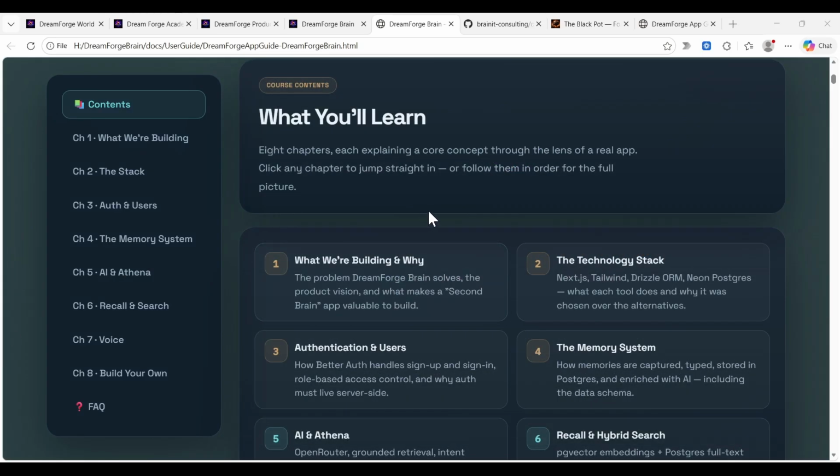So I've switched off the camera so that we can go through the guide together. So as a bit of orientation, what we're going to learn, there's going to be 8 chapters that you can explore on the left. If you have a question, ask it. You can see the answer here.